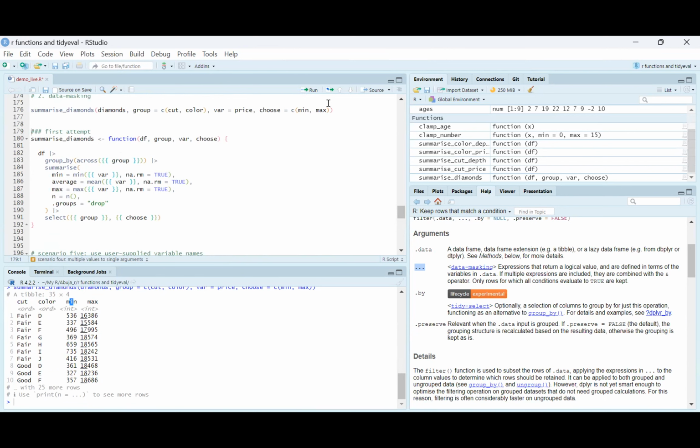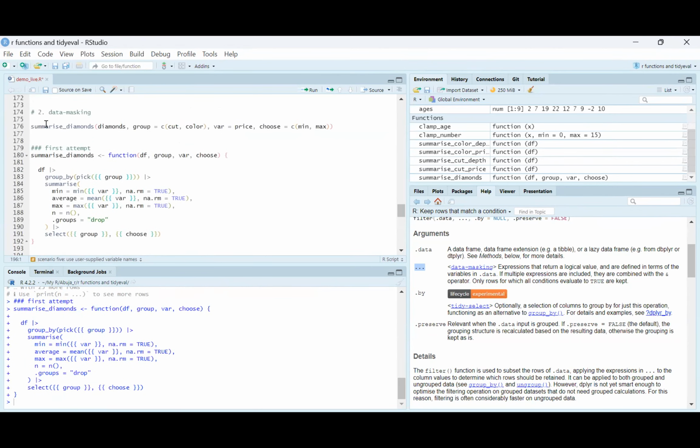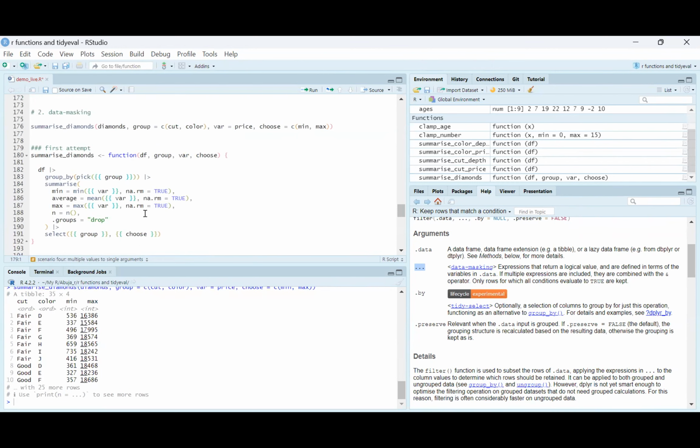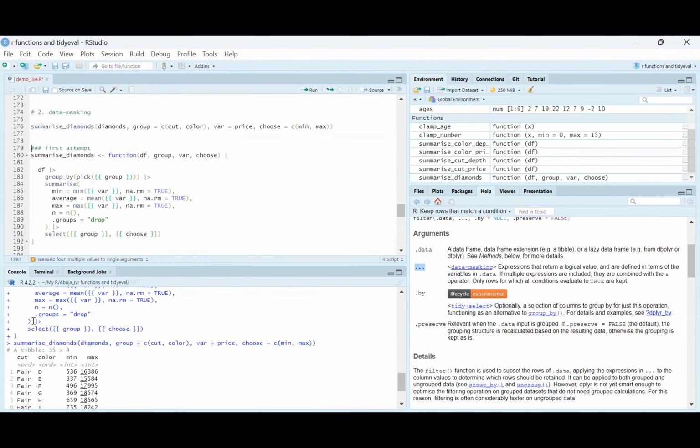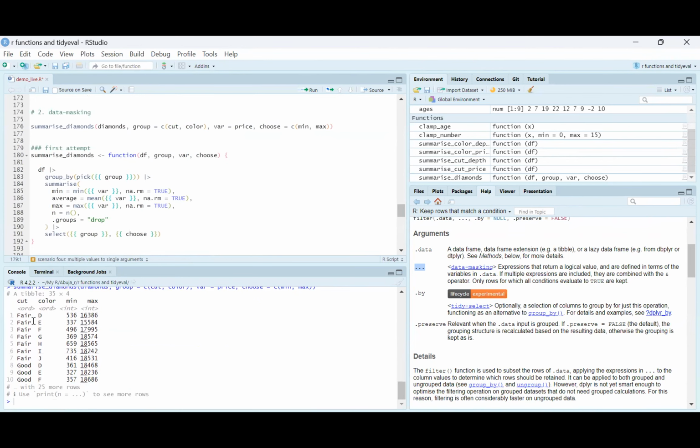This works. But there is yet another way I think is generally recommended. So instead of using the across function, you use the pick function. So pick, just like the name, picks the grouping variable you have supplied and applies it. So let's run this now. And then let's run our output again. It gives you exactly the same results.